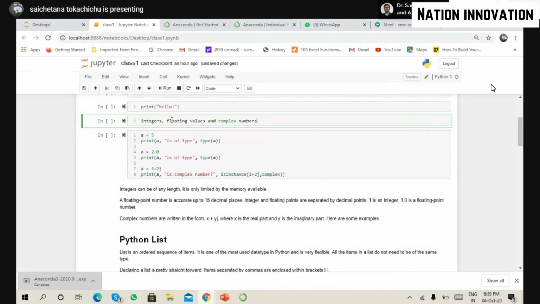What is an integer? What is a float? And what is a complex number? Just like mathematics, same concept. So floating is like after decimals, whatever you have, 0.01, 0.03, all those are floats. Integers, positive to negative, whatever values you have from minus infinity to plus infinity, those are integers.